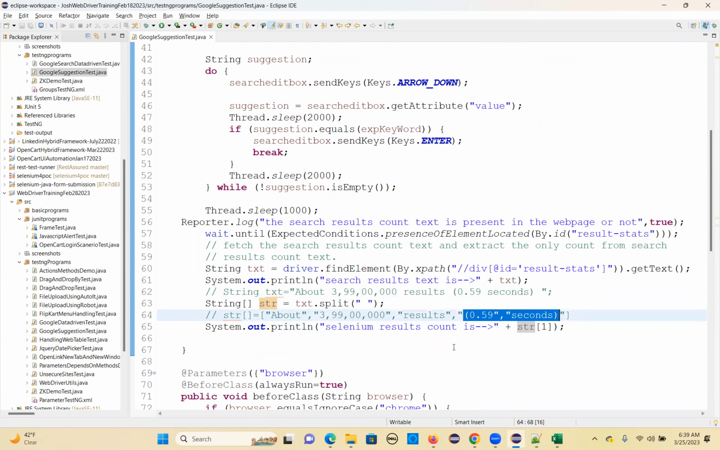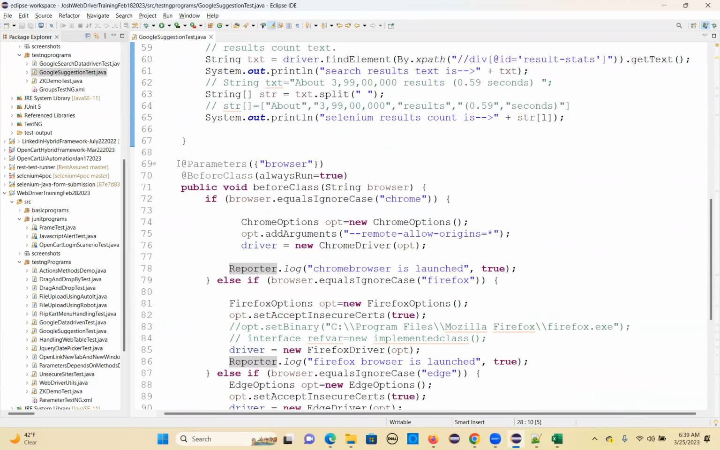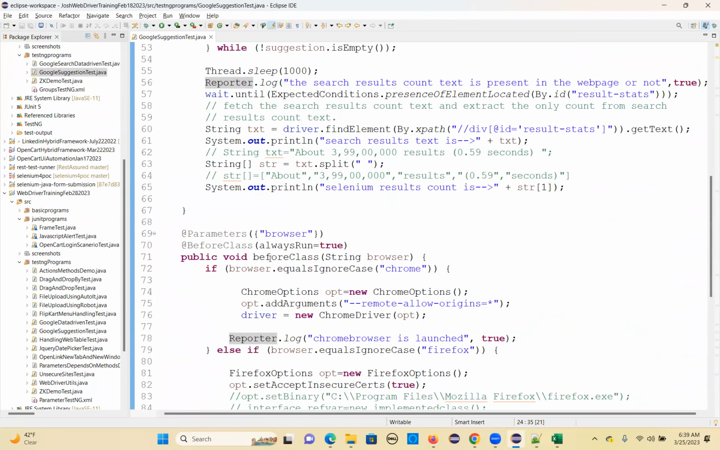So this is all about the @Test that we are running. If there is a Parameters annotation, you must create a suite file for this class. From the XML file only, you need to pass the value for this. Okay, this is the one, and we'll run parallel execution. We'll run parallel execution.